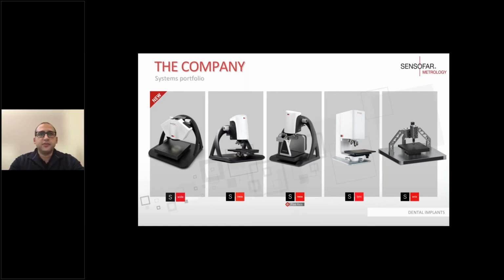The next system is our SNEOx. This is our flagship system. It incorporates all the technology that many people know is proprietary for Sensofar, being that focus variation, confocal, and interferometer are all included in the sensor head. We can also add a reflectometer as well for thin films.